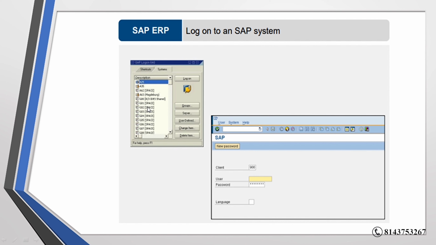Once the server is maintained, when you click on the server, it will display the logon page like this, where you enter client, username, password and login language. So this was the login page. We will explain it part by part.